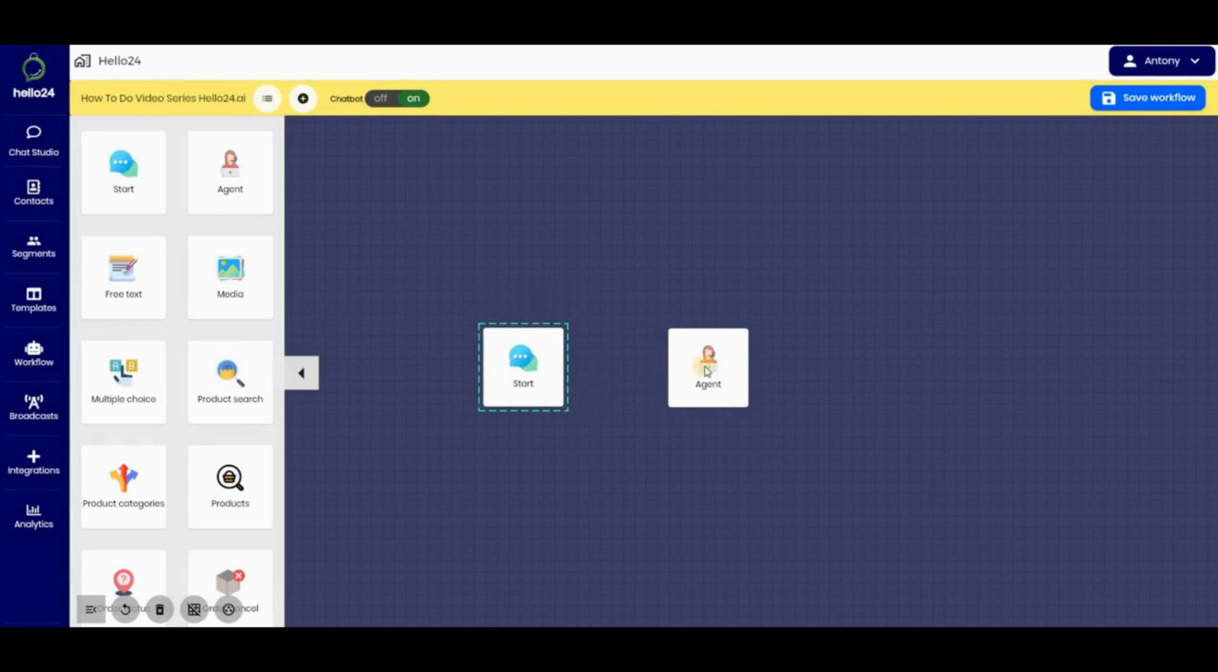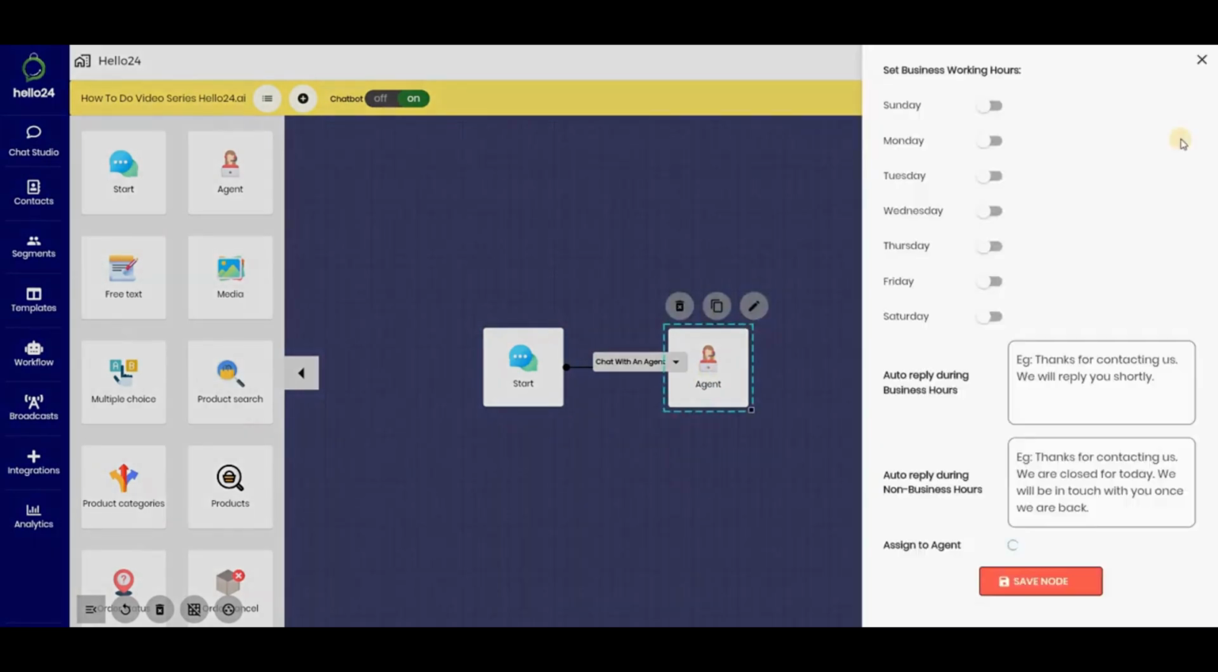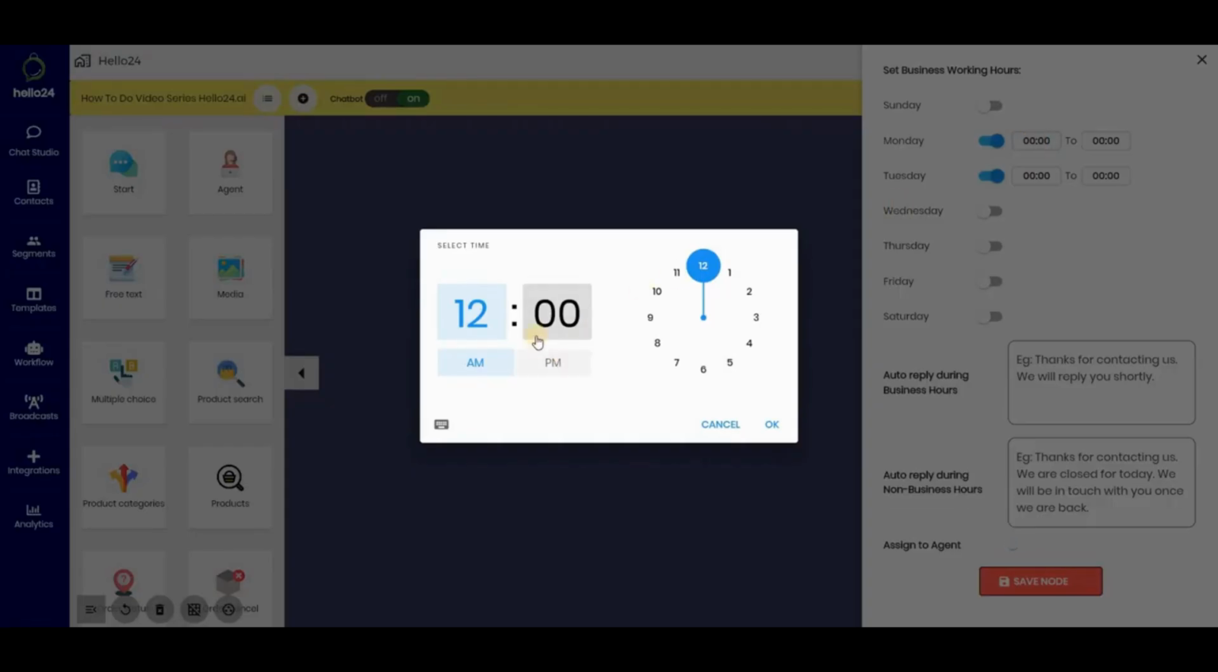After this, you have to connect the node with the agent box, select chat with the agent, and now we have to edit the agent box here. So what you can see here is you have an option to set your business working hours here. Accordingly, a specific time can be chosen.